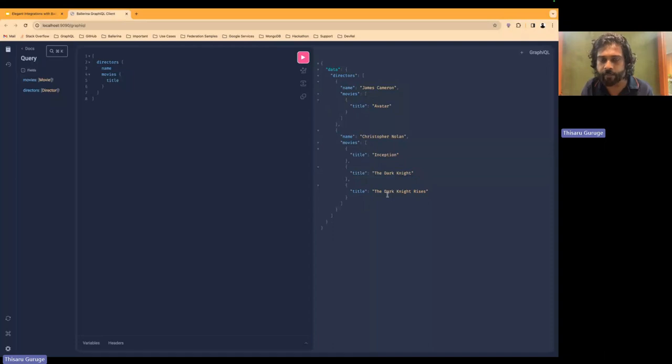And if I send this, I get another response with each director and their movies with only the title inside the movie. So this way we can handle various different requirements from clients, and clients can request only what they need from the server, and the server will be responding with exactly what they asked for. So you don't have to worry about underfetching or overfetching problems in GraphQL like you encounter in REST APIs.